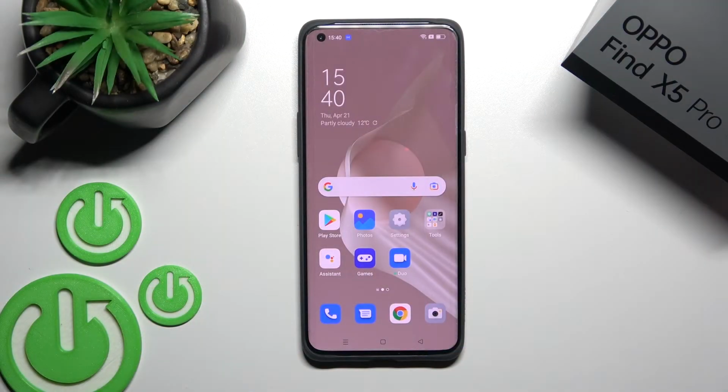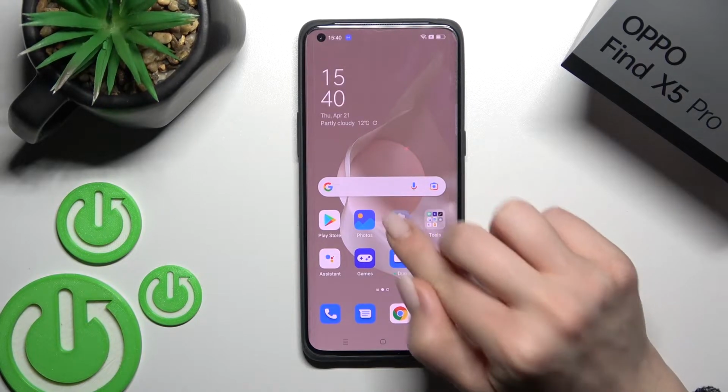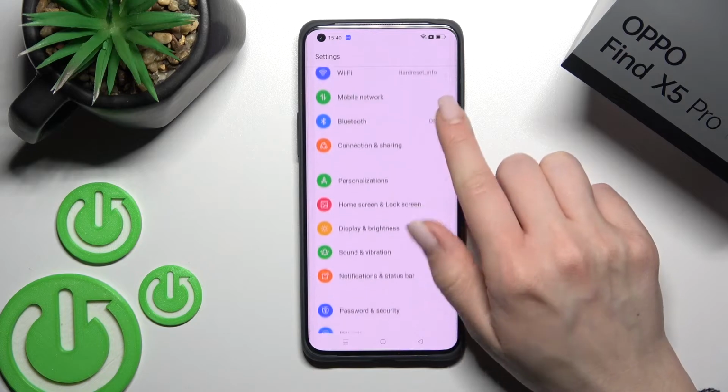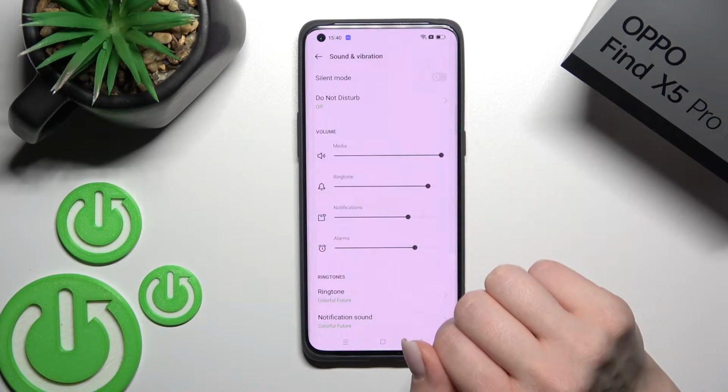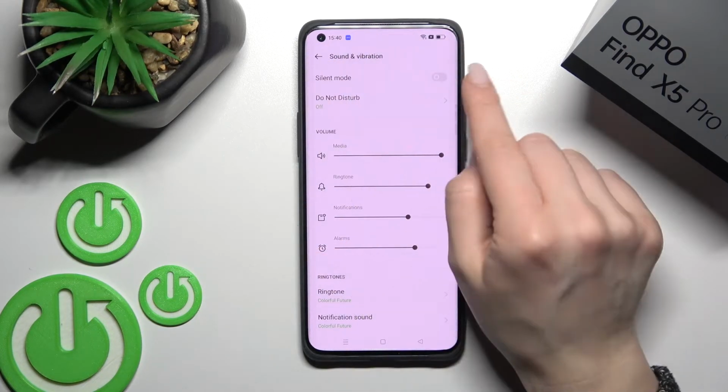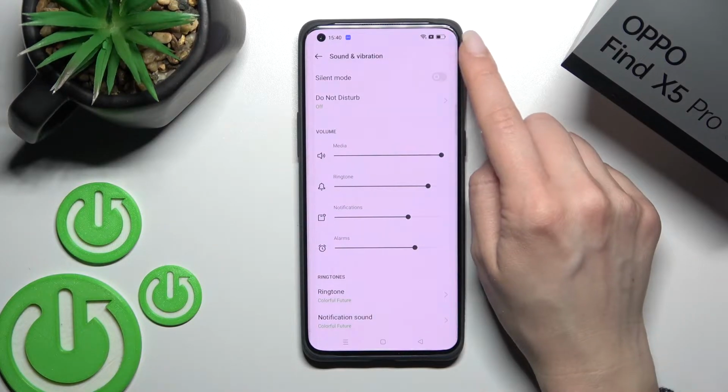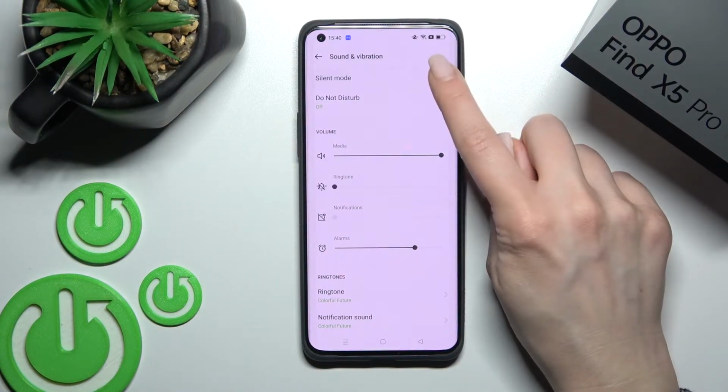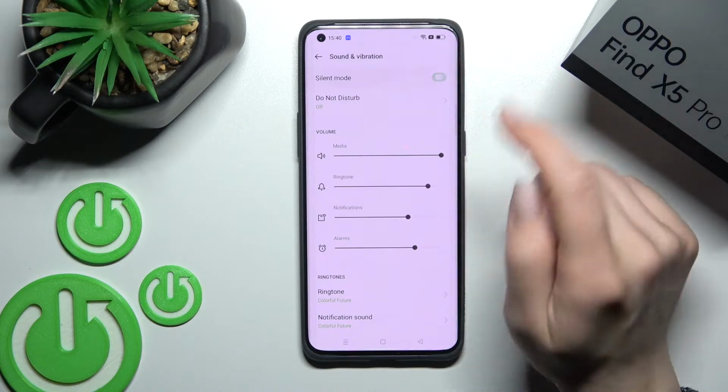Welcome, today in front of me is the Oppo Find X5 Pro, and I'll show you how to find and manage sound settings on this device. So first you should go into the settings application and then scroll down to sounds and vibration. Here you will see the silent mode switcher. To turn silent mode on or off, you should click once on the switcher this way.